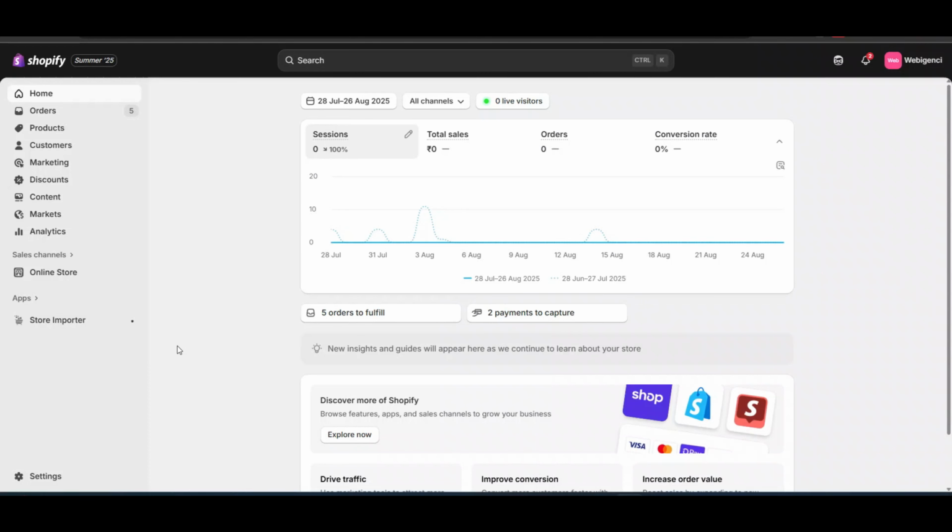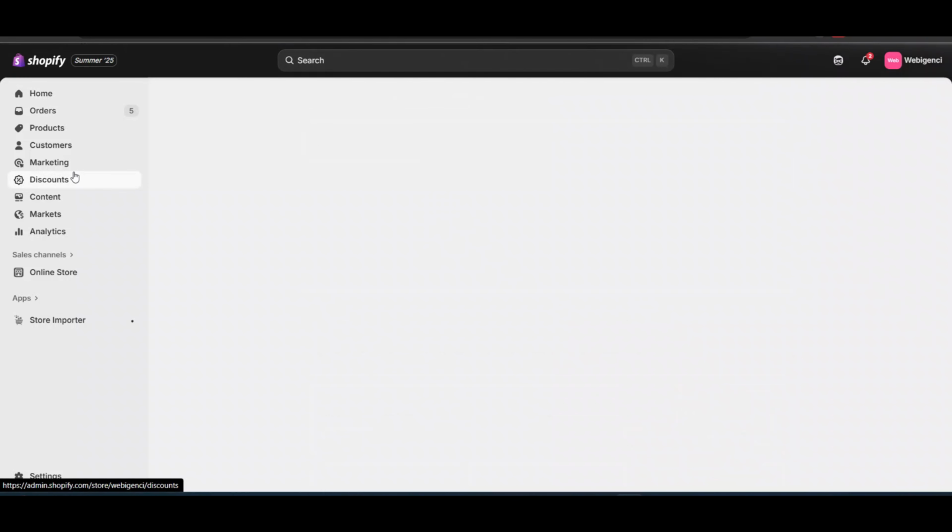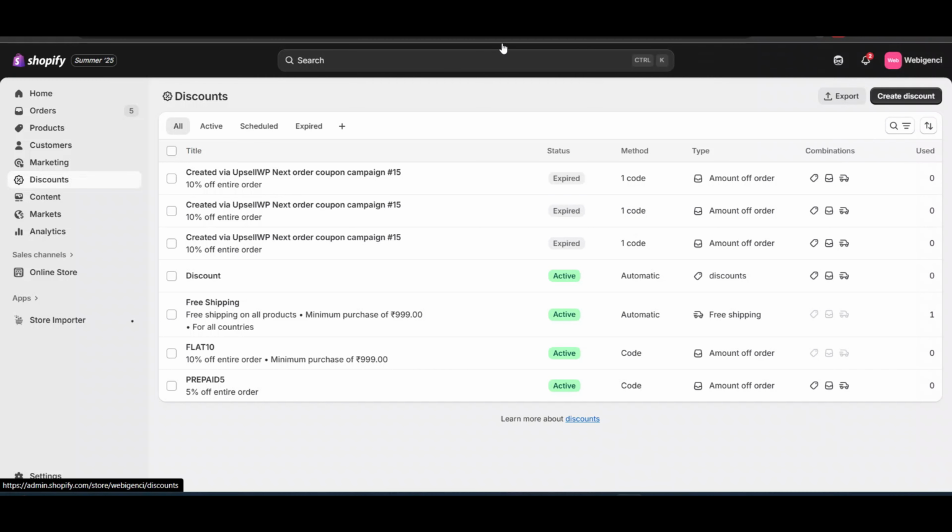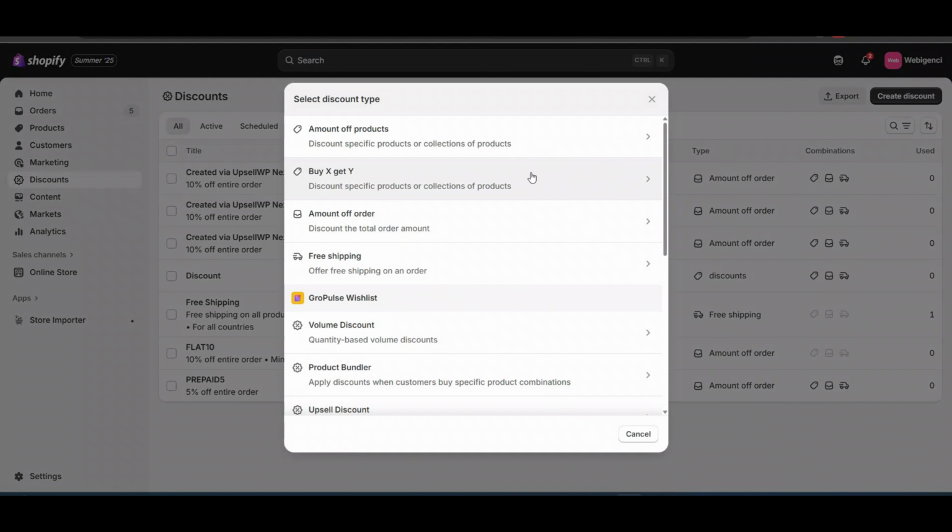So in this video, we'll see how we can create discount codes in Shopify. Like you want to create some discount code that you want to give your customer when he purchases something from your website. To create a discount code, what you need to do is go to Discounts. Here in Discounts, you need to create a discount.